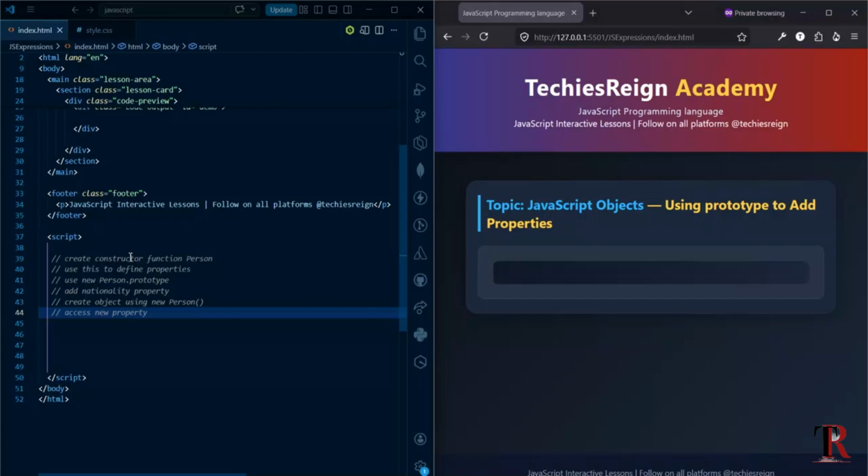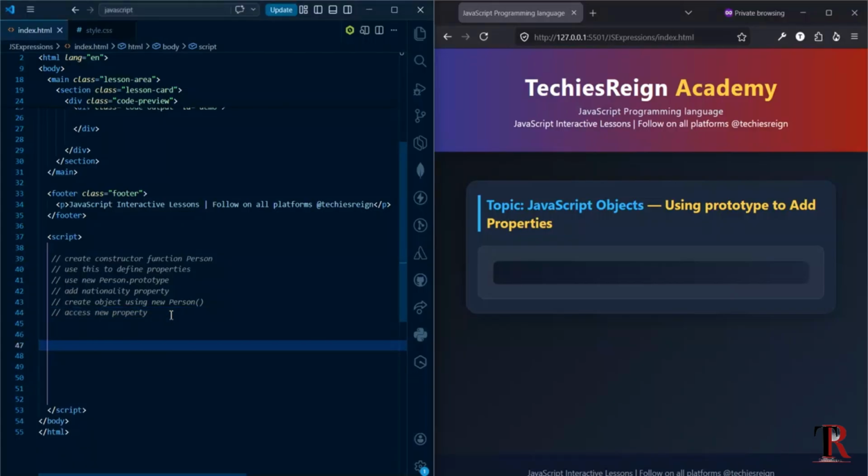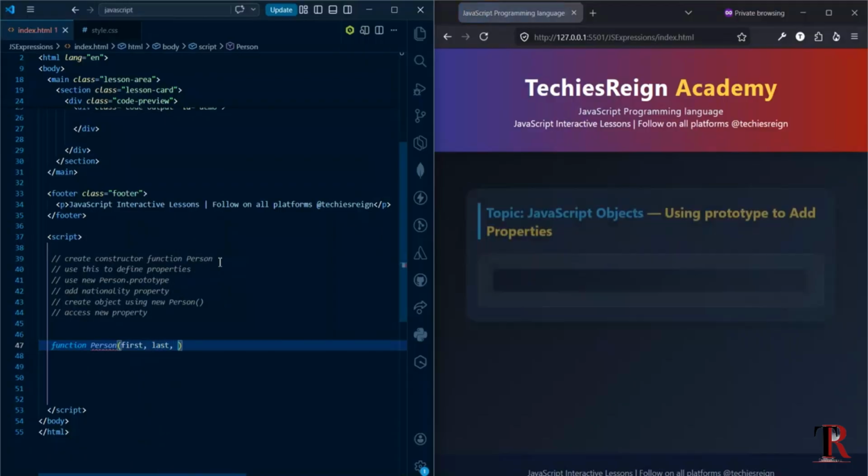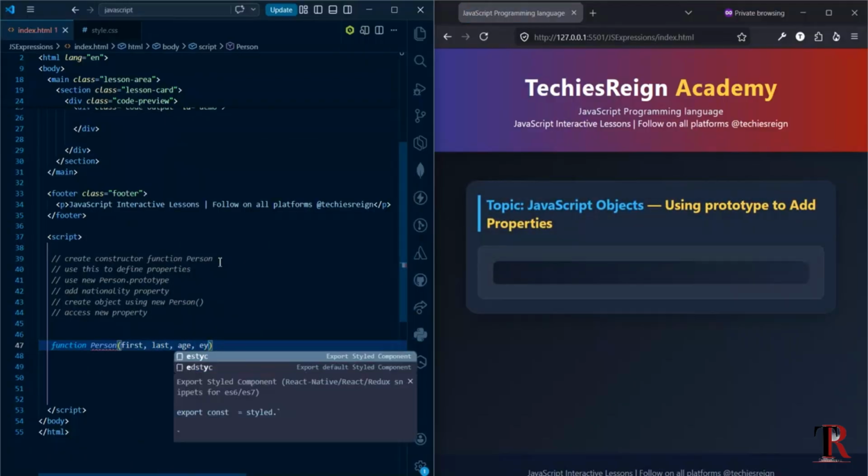I have added some steps as a comment inside the script tag, which we are going to use to create a sample example and see what a prototype is in JavaScript. So let's go ahead. The first step says create constructor function Person. So I'm going to create a constructor function. I will call the name of that constructor Person. It will take these parameters: first, last, age, and height.